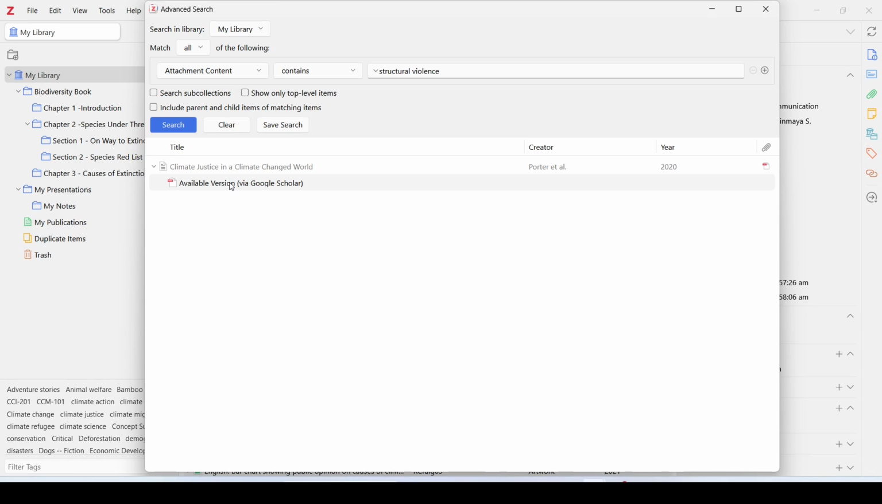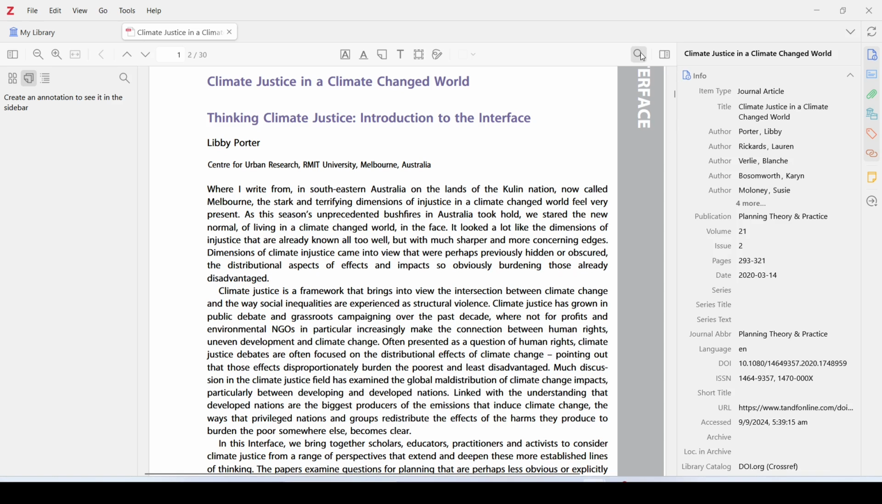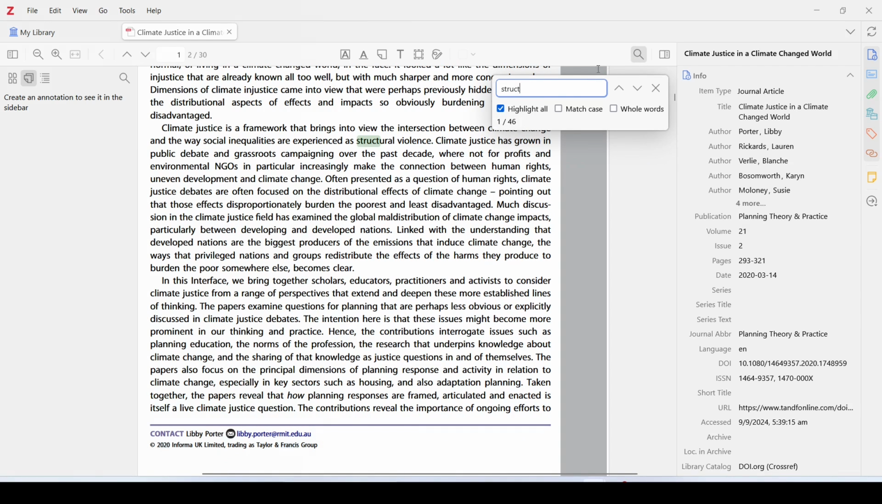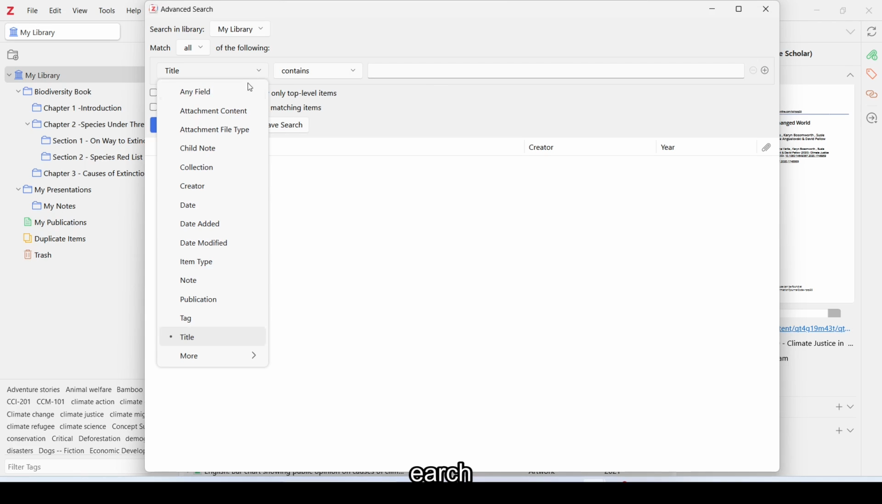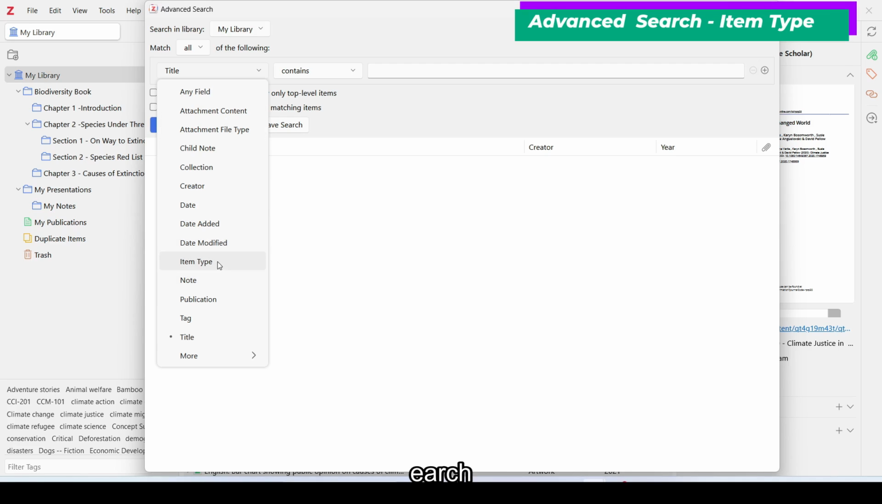So let me just open this PDF. And with the PDF open, let me just try to see if I can locate it. And just as I type in my few letters, you can see that this term is actually occurring inside this particular PDF. Likewise, we can go ahead and search for item type.